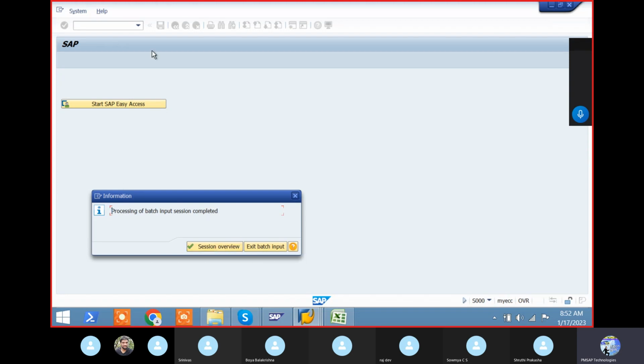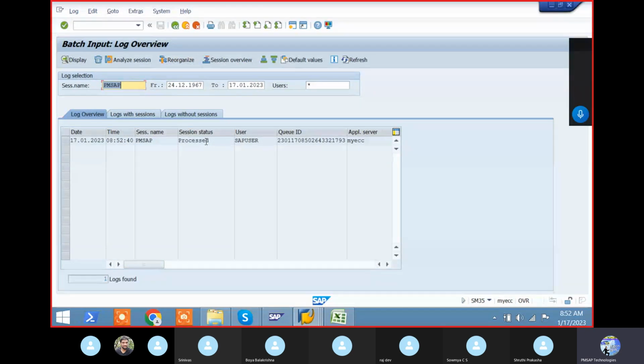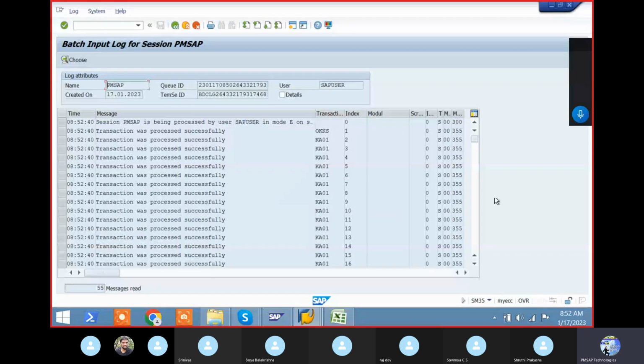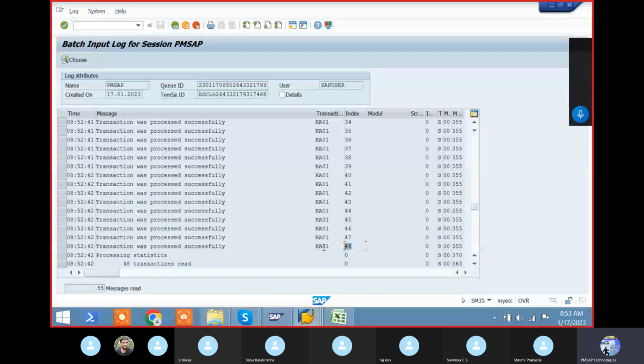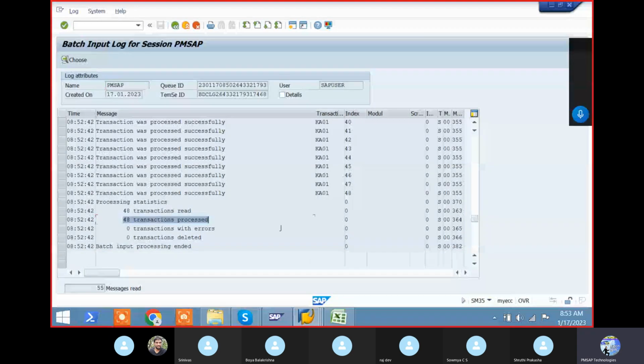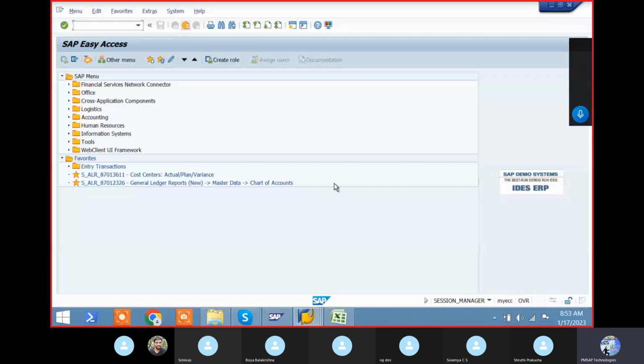Session overview. Sir, you are already aware how to execute; this is not new. If you want to check the log processed, how many? What is the number? 48 transactions read and 48 processed. 0 errors. Following, right? Any questions till here? We executed the batch input session. Next one.